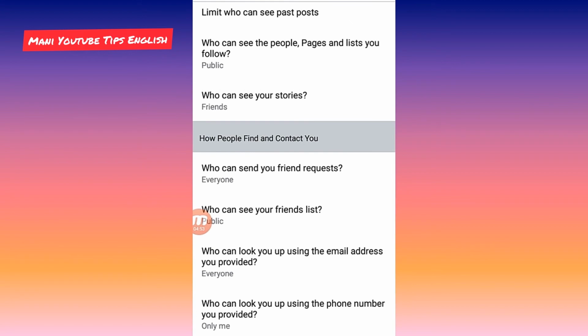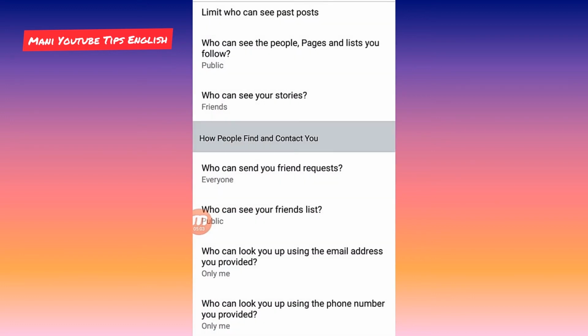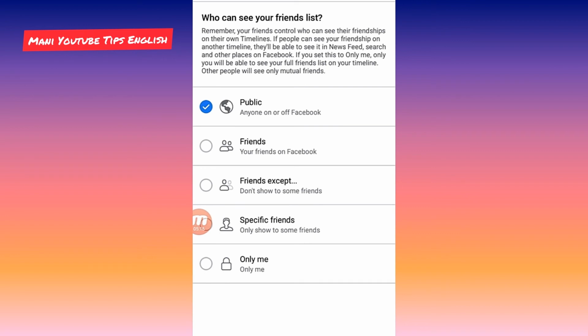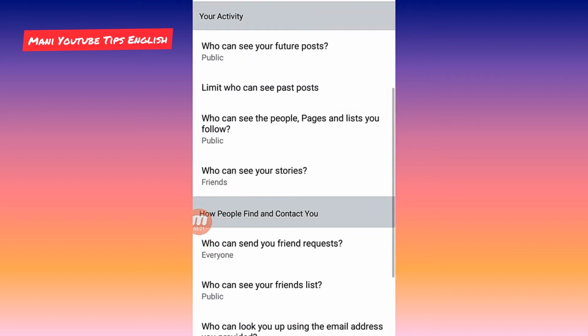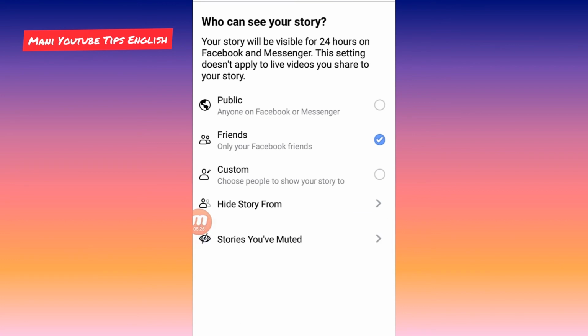Who can look you up using your email address? If you want to show your email address in public, just select everyone. If you don't want to, you can select only me. Who can see your friend list? You can select the options as per your convenience, because if you don't change any settings in your profile, that will not be good for you. That is why I have given the tips and tricks to make some changes in this video, friends.